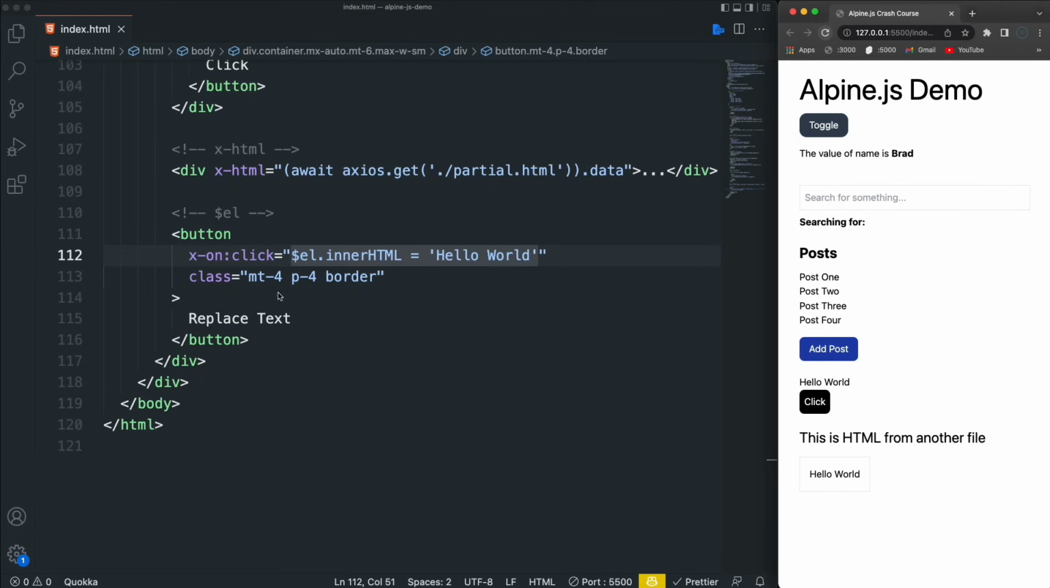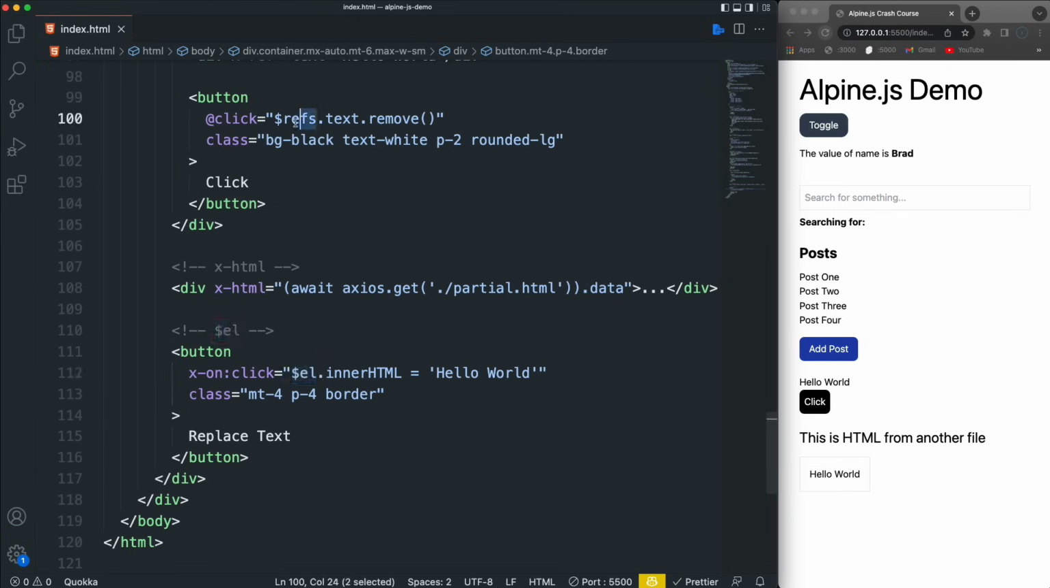Okay, and you can do anything with it. The point of it is just to show you that you can access the current element with this, kind of like how you can access other elements with the refs property. These are both called magic properties.